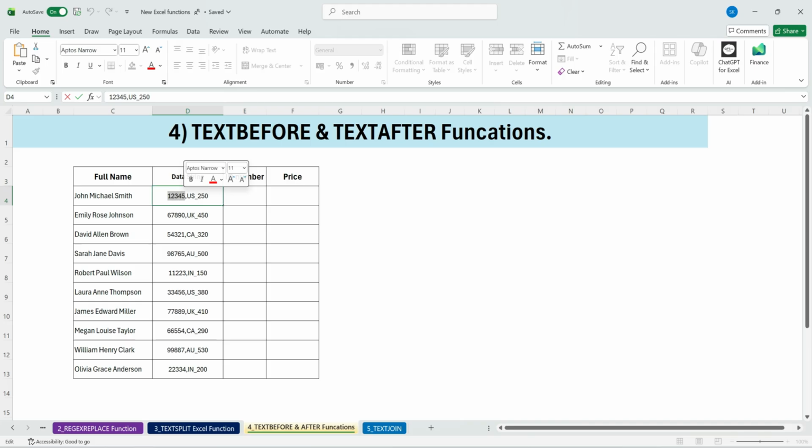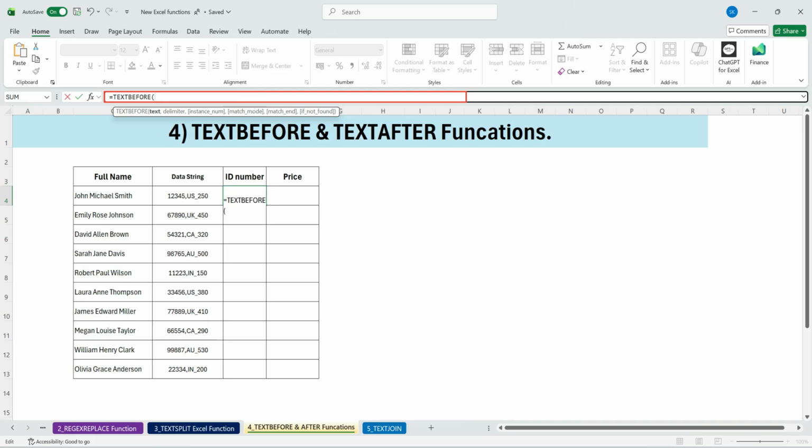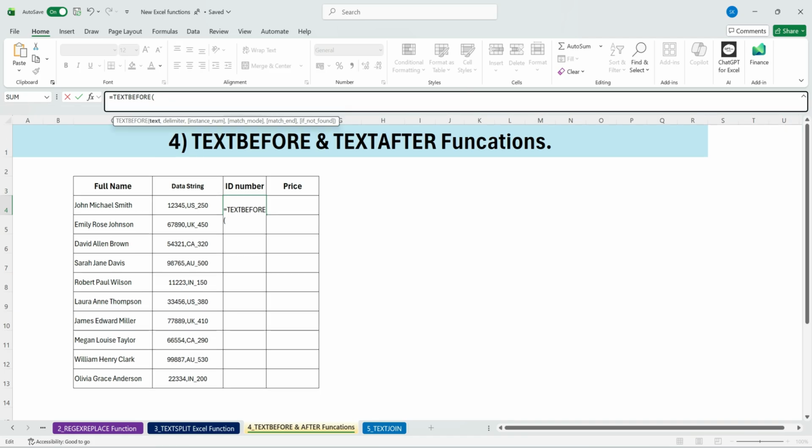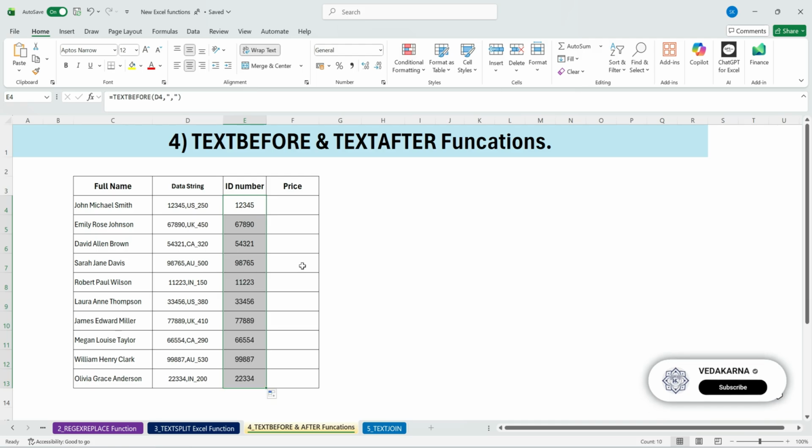Here's an example. We have a string with three parts, an ID number, a region code, and a price separated by different characters. To extract the ID number, the part before the first comma, we use equals text before, select the text. Then select comma for the delimiter, because the comma is the delimiter. Close the bracket and press enter. Excel instantly returns the part before the comma, the ID number.